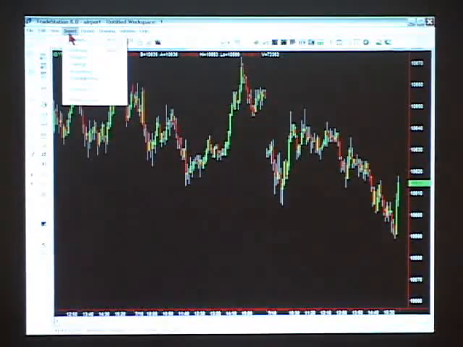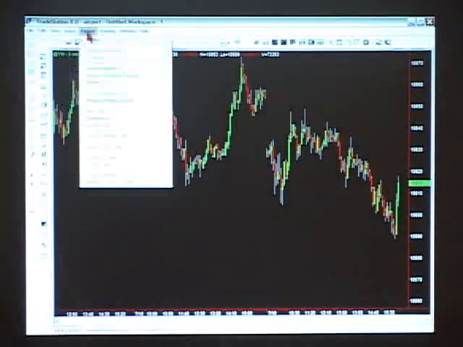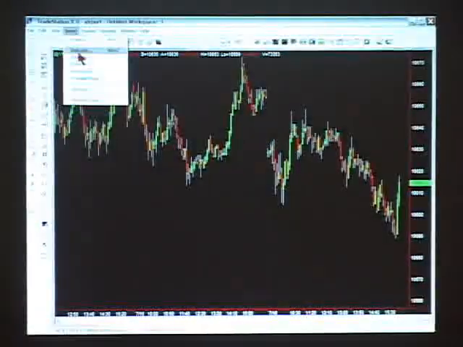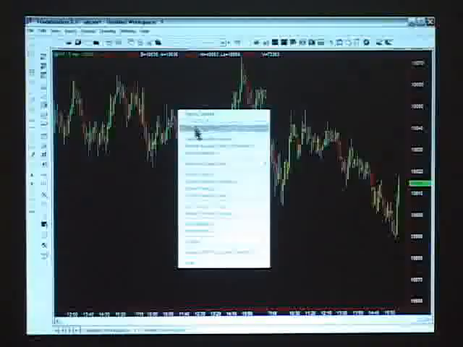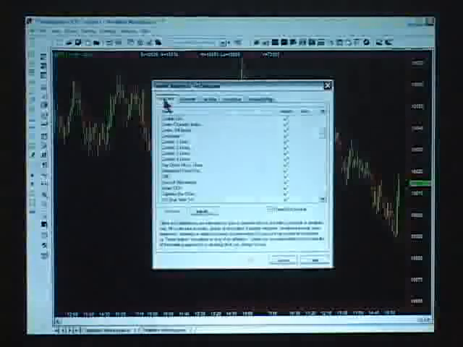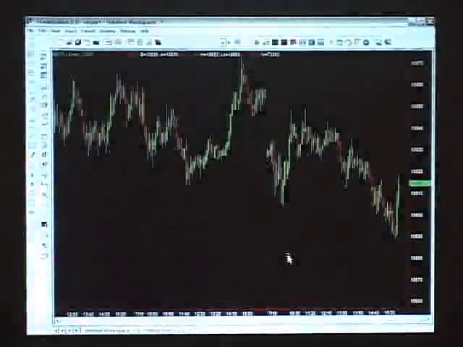Let's see what else. Insert. That's just the indicators. You can do that. Instead of going insert indicator, I always just right click, insert analysis technique, and grab them from here. Okay.